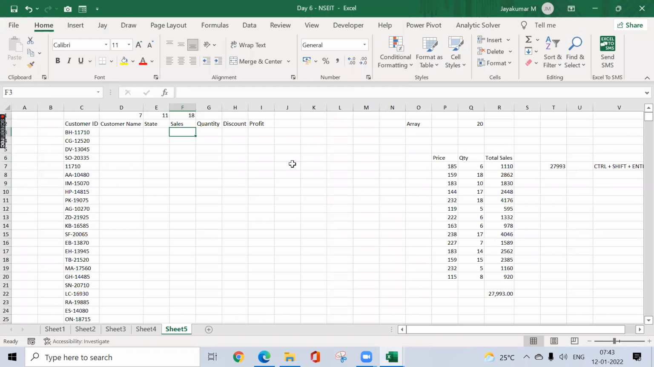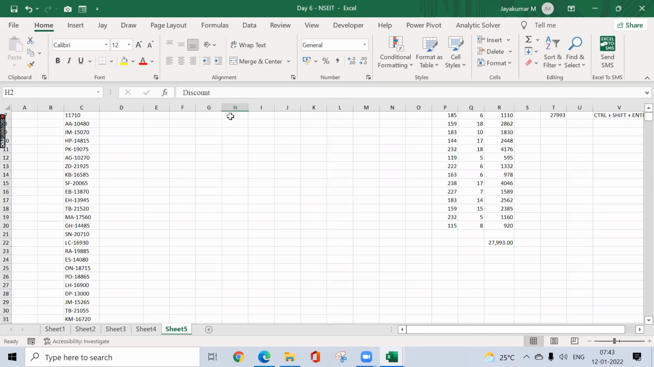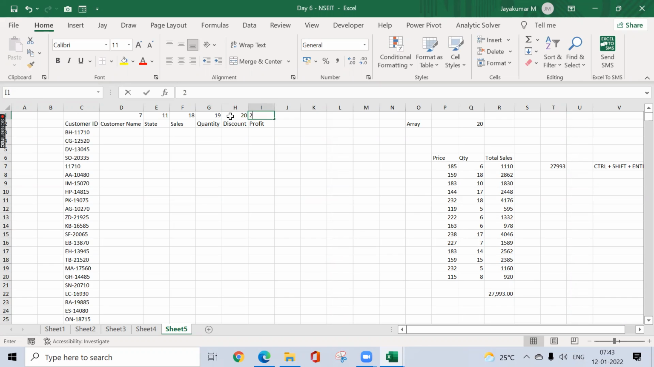Okay, fine. We got it now. See, from customer name to profit, this is what we are going to find with the array technique method. So 7 is my customer column, state is my 11th column, sales is my 18th column, then 19 is quantity, 20 is my discount, and 21 is my profit. This is what I'm going to find.